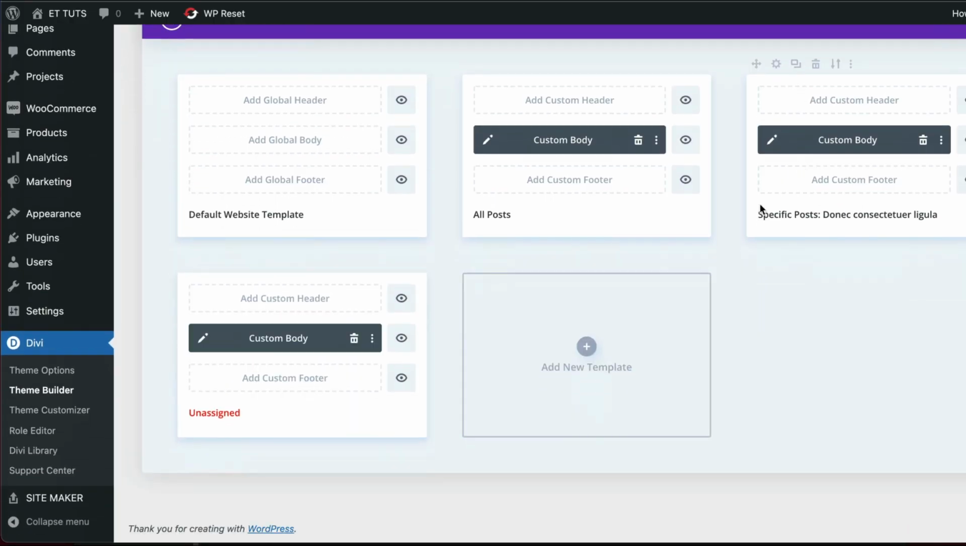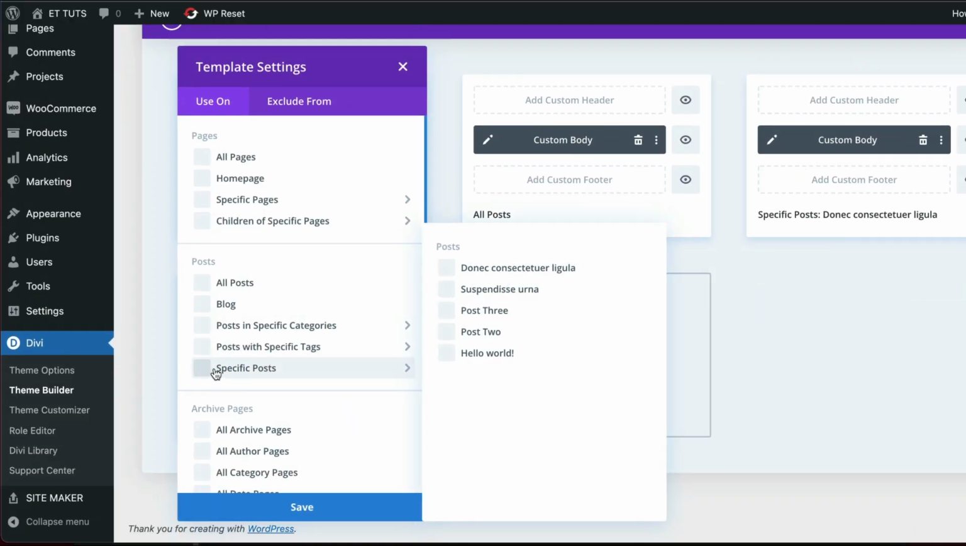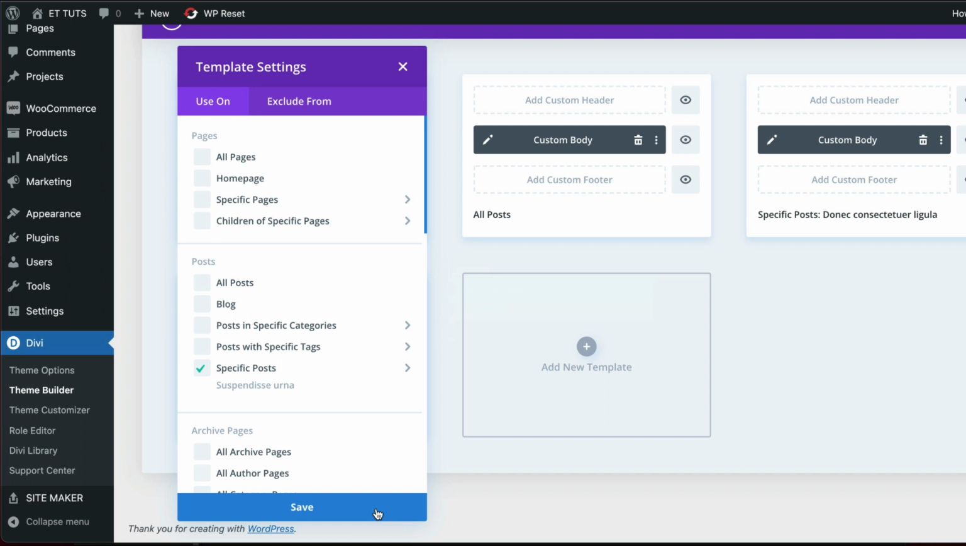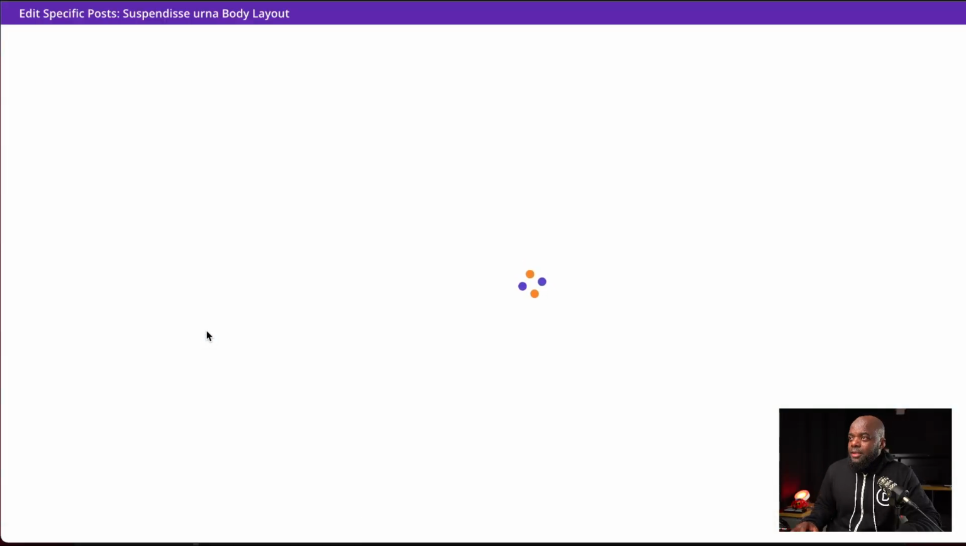So now it's time to create our second blog post template. So we're going to come over here and duplicate this one. And we're going to go straight into this and hover over specific posts. And this time we're going to choose this one right here. Next, we're going to click on Save. And now we can click on this pencil icon and start customizing this.